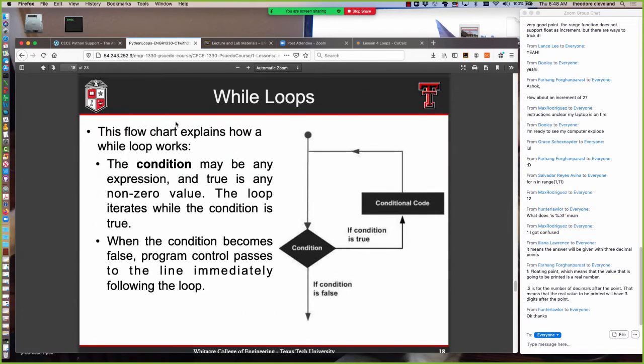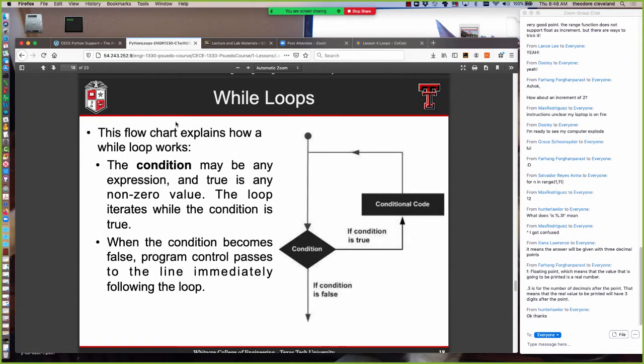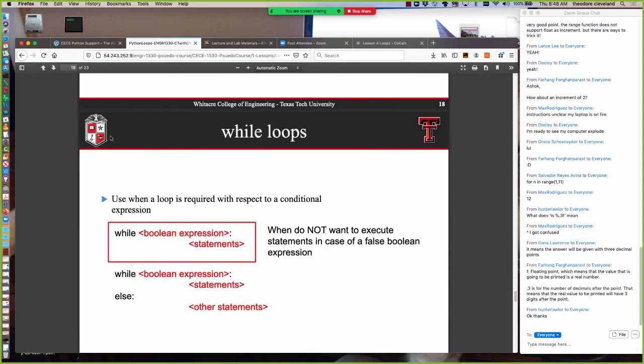All right, moving into the other kind of loop, we have the while loop. The while loop differs from a for loop in that we provide a condition, and it will perform the loop while the condition remains true. And then once the condition becomes false, it exits.